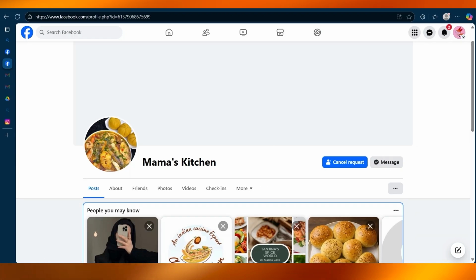So now what you're going to do over here, in order to cancel your friend request, you're simply going to click on this button which says cancel request. And that button has changed back to add friend. The request has been canceled. You can click on this button and send a friend request again if you want to add the friend again.